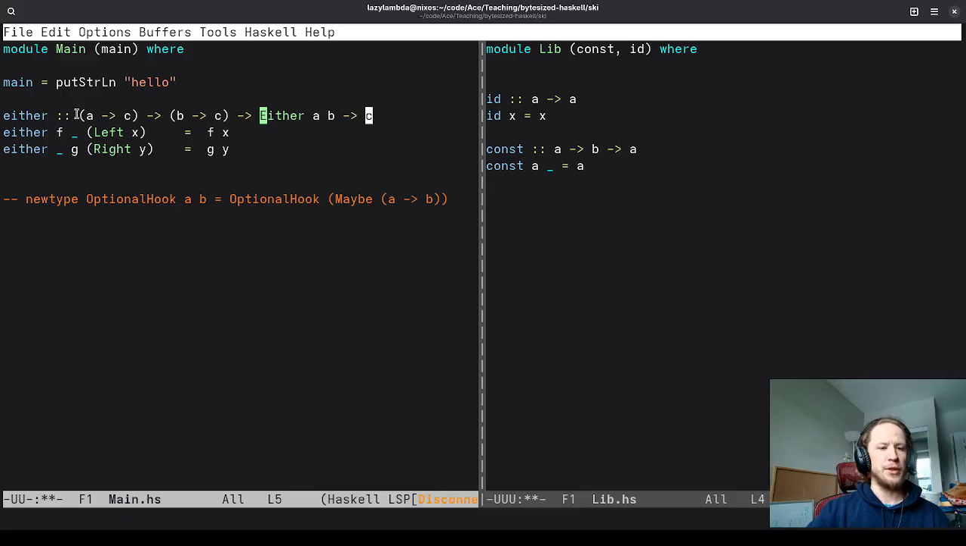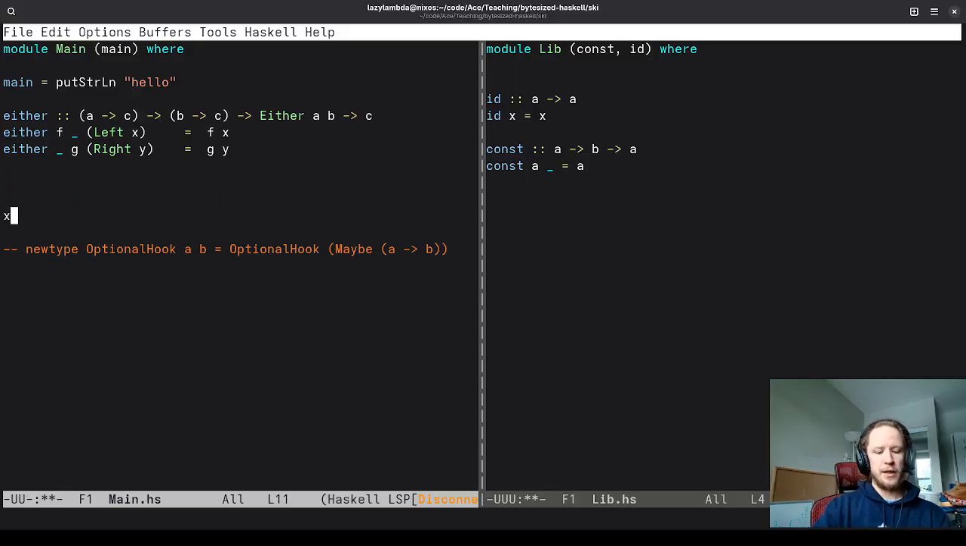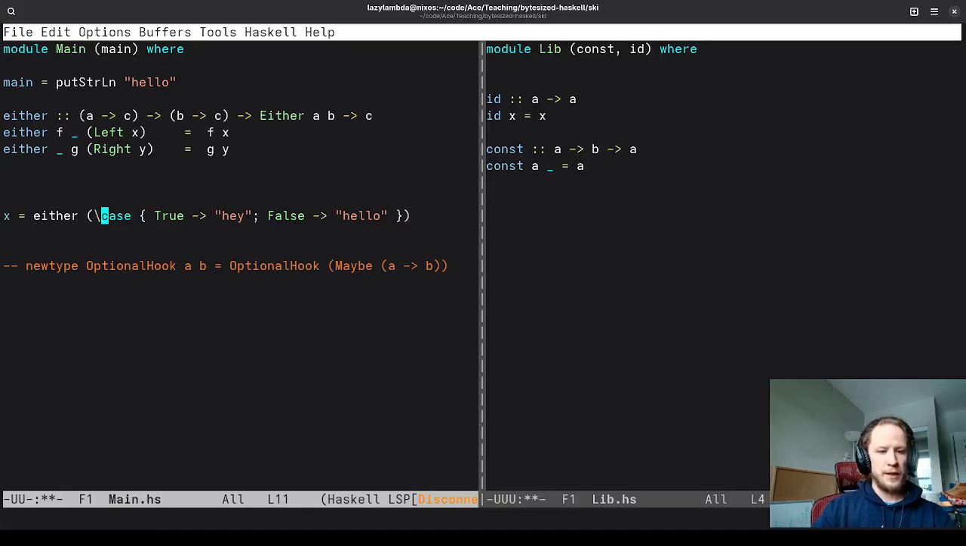We can absolutely do that with either, and we can say something like x equals either, with a Bool, so we're going to say just quickly here that if it's true, it is a "hey", if it's false, it is a "hello", and then that's our first argument.